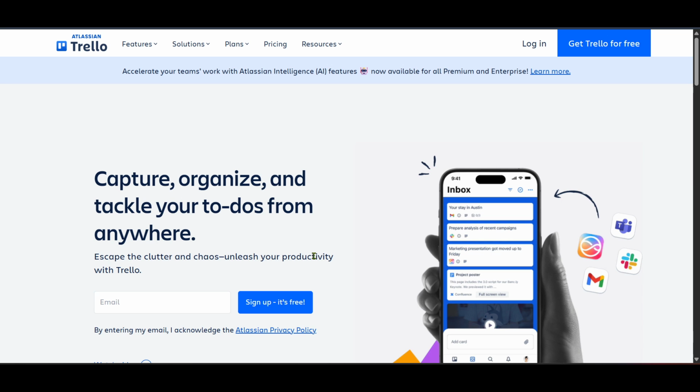Let's dive in. First, you'll want to open your preferred web browser and navigate to the Trello homepage. You can do this by entering Trello's website address into your browser's address bar. Once on the homepage, you'll need to log into your Trello account.